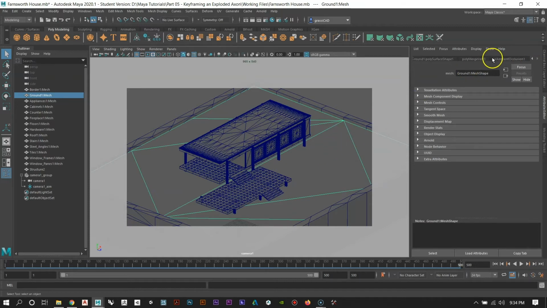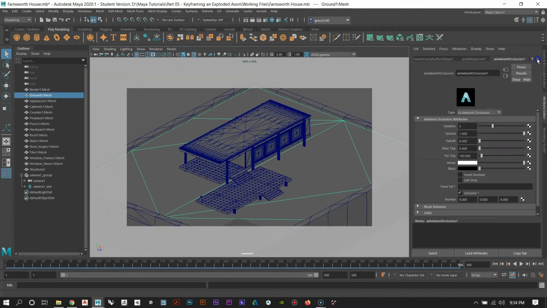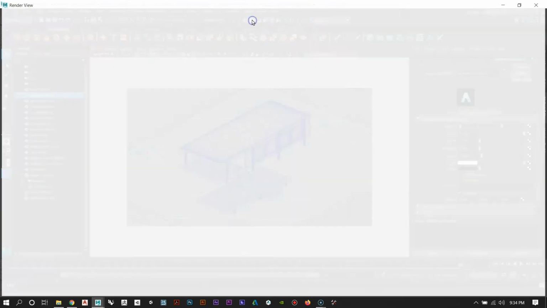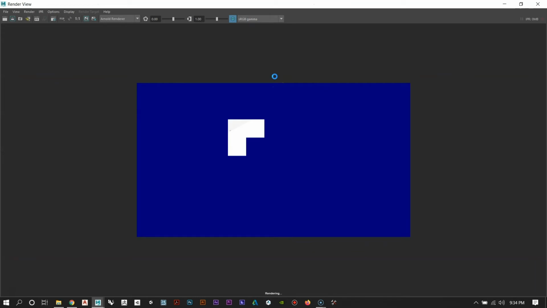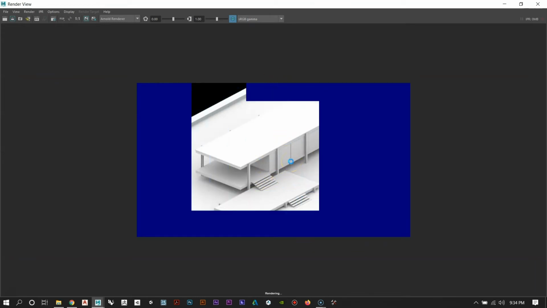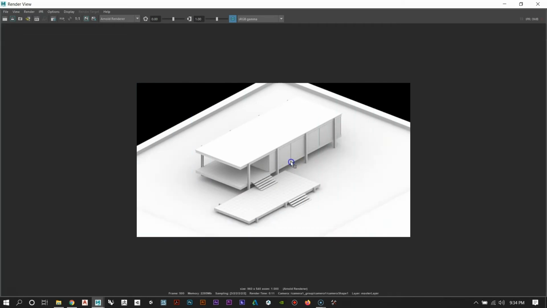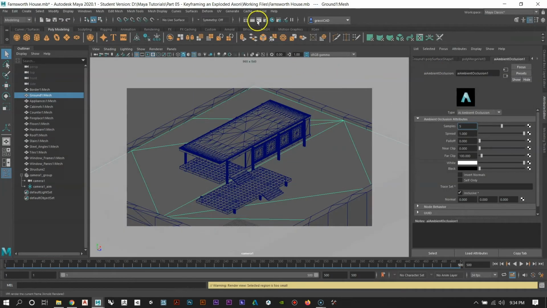So I'm just going to select an object and go over to my attribute editor. And then using this arrow button here, I'm going to go all the way over to the final tab, which is our material. We applied that AI ambient occlusion. I'm going to up the samples to like 5 and then do a quick re-render. Looks a little bit cleaner. Okay, and then we'll exit out of that.